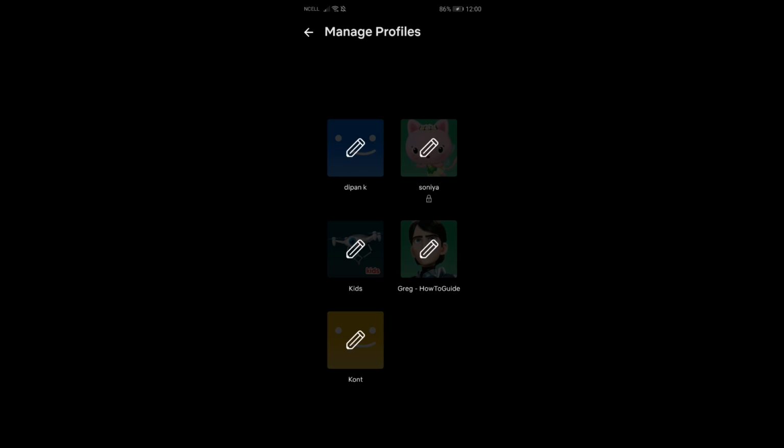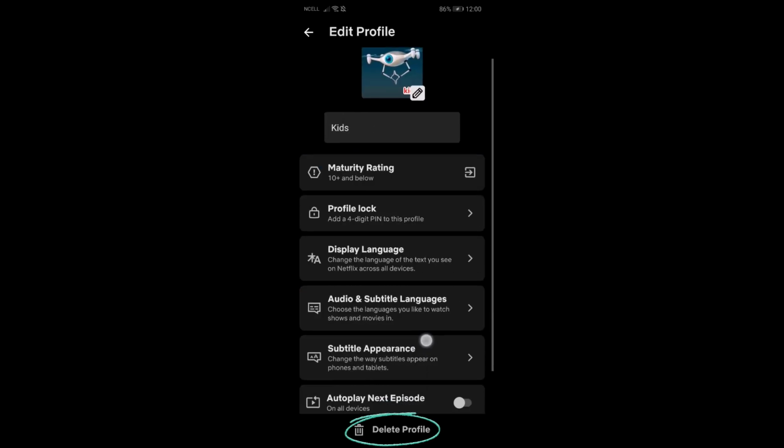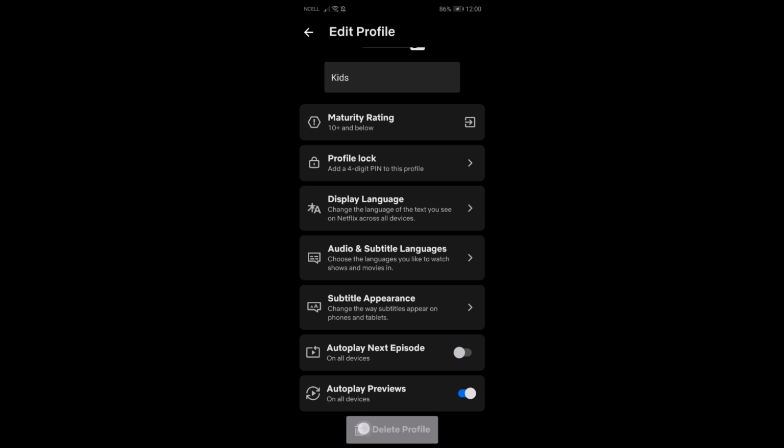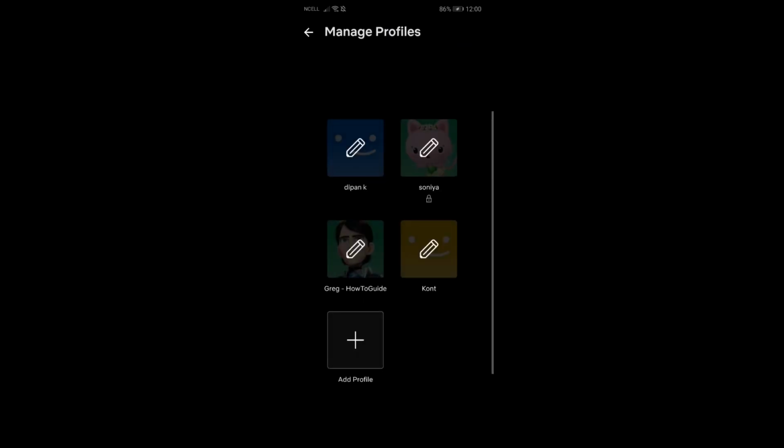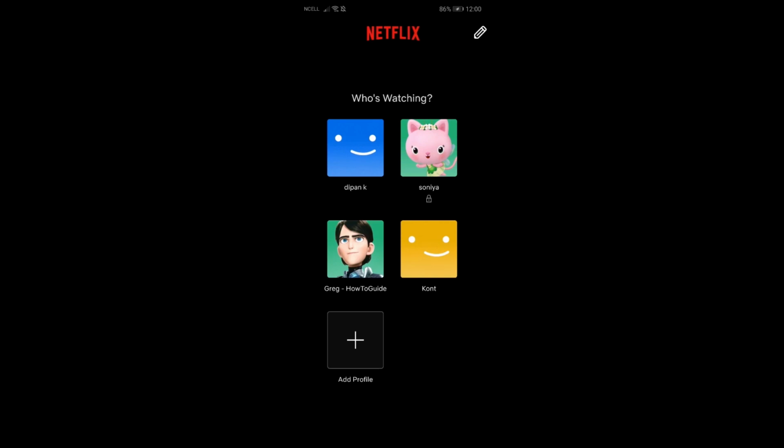Let's say I want to delete this kids one, so I'm going to go with the kids one, and then you'll have this delete profile option over here all the way down. Just press on it and then confirm it, and the profile will be deleted like this. That's pretty much how you do it.